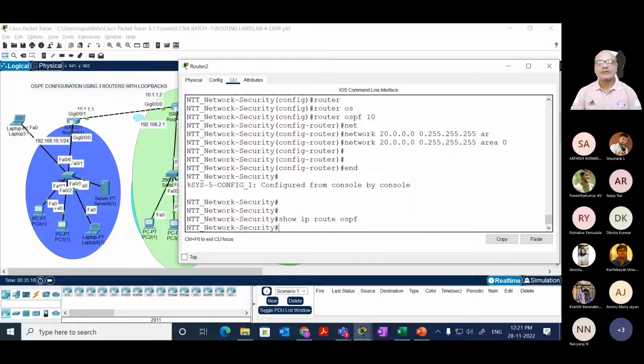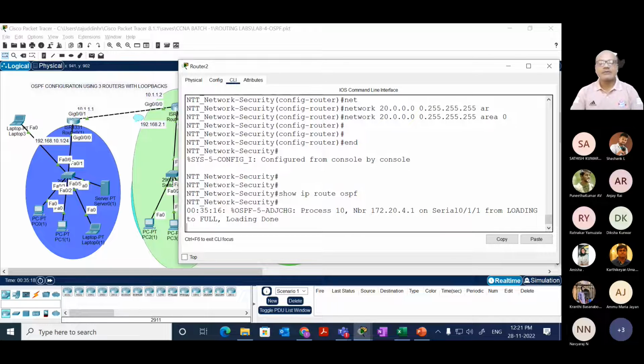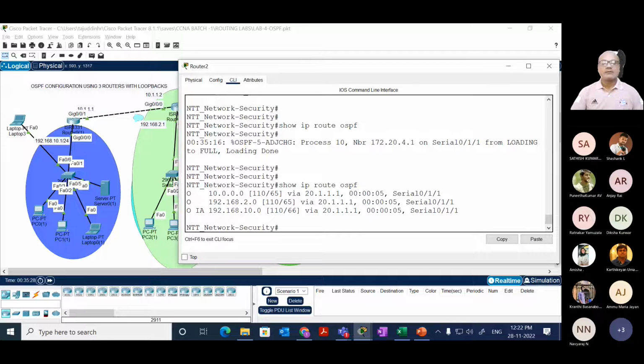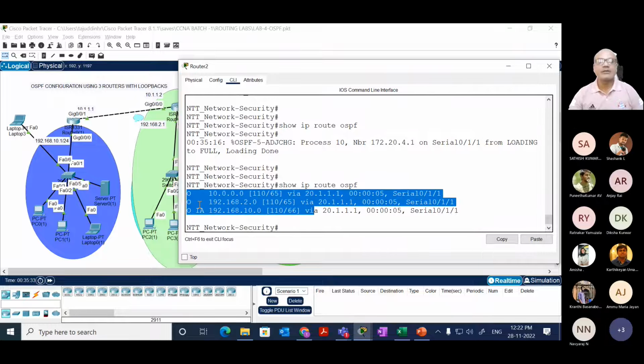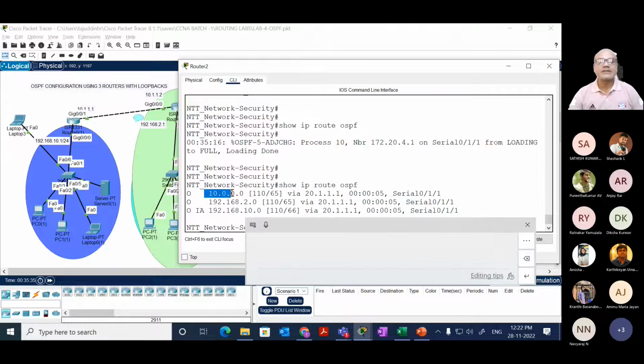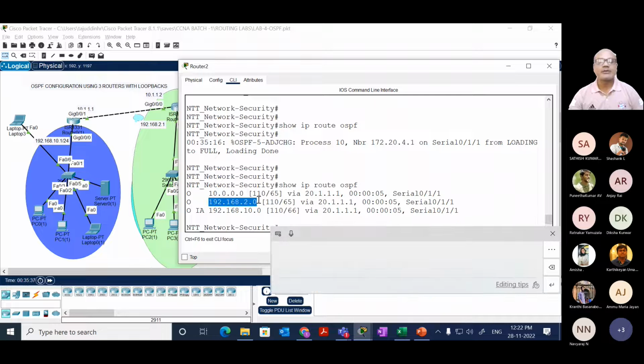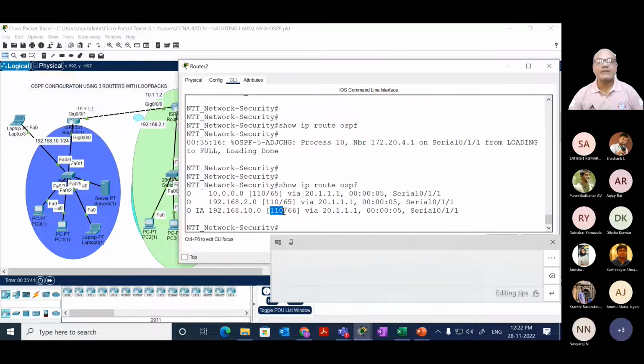So this guy must get the update. Can you see now? Now it's loading. Right, adjacency has been formed by OSPF, process ID 10, with the neighborship, this guy. Now we can see OSPF area has been learned. What other network has been learned? You can see the 10 network has been learned, the 20 network, and the 10 network. With 110 as the administrative distance, and this is the metric calculation: 66, 65, 66.